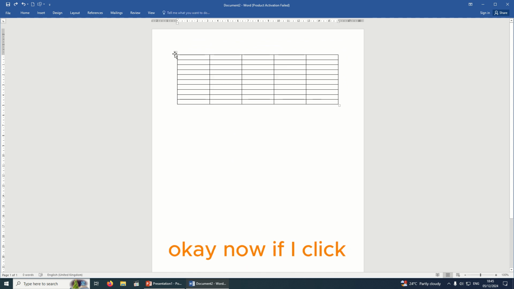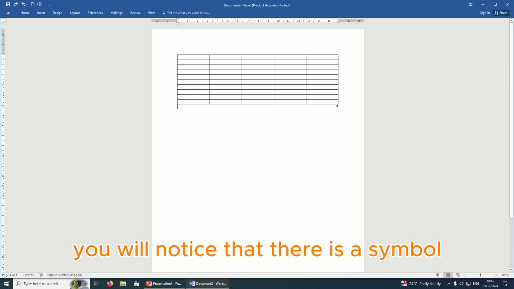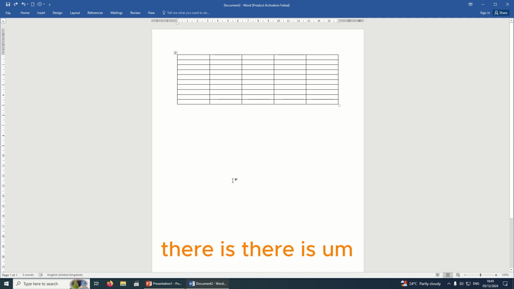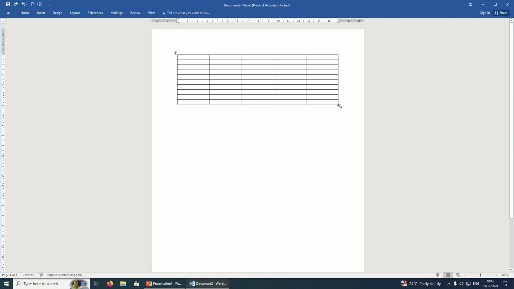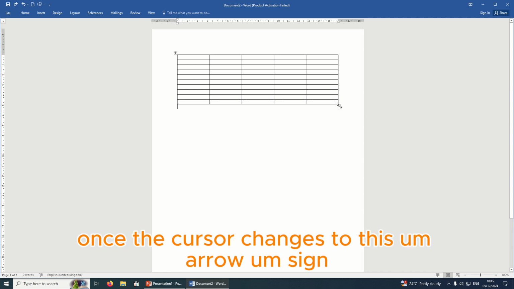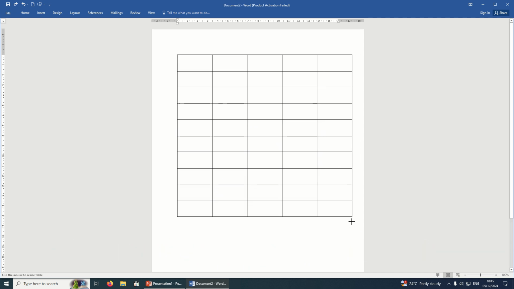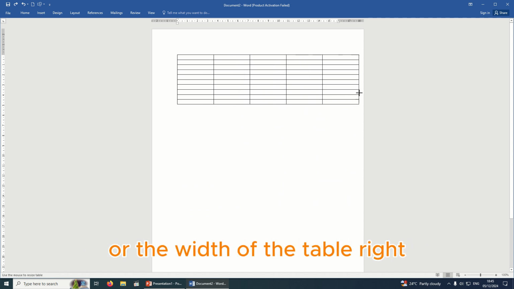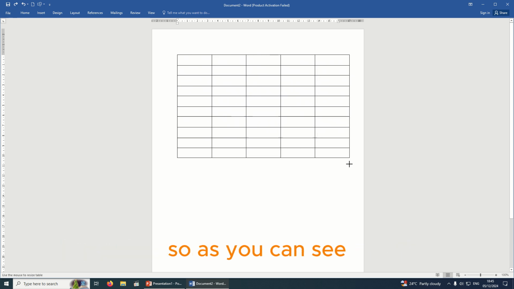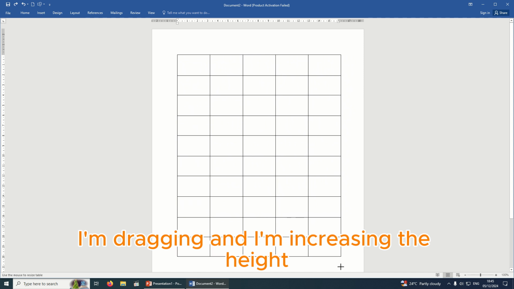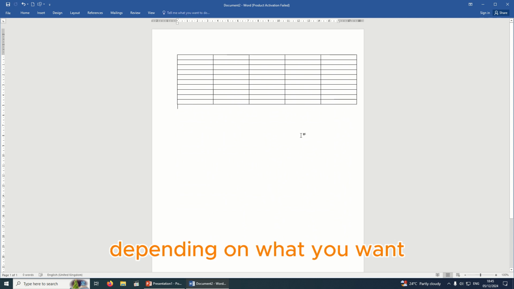Now if I select this table again, at the bottom right you will notice that there is a symbol. That is where you can increase the size of your table. Once the cursor changes to this arrow sign, you can click and drag. This is where we can increase the height or the width of the table. You can play around with this depending on what you want to achieve. As you can see, I'm dragging and I'm increasing the height. I want to reduce the height down, and let's increase the width. So you can play around with this depending on what you want.